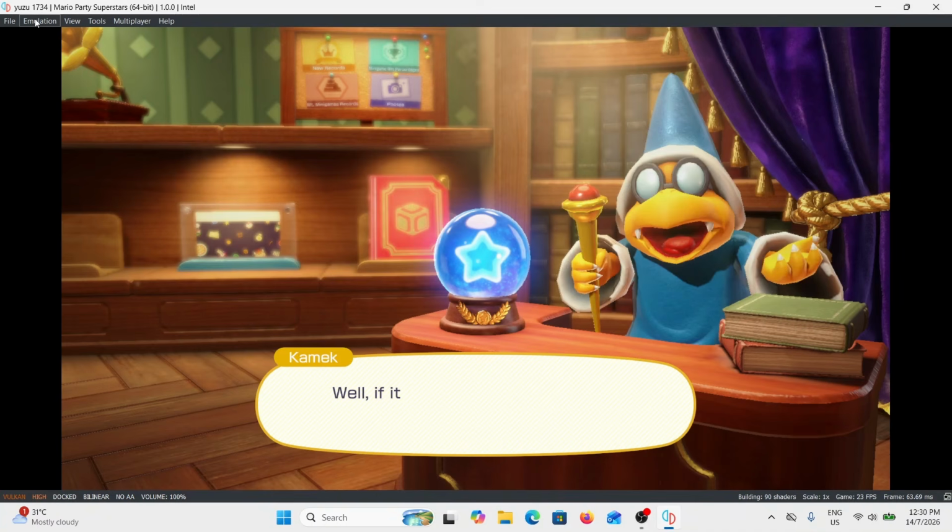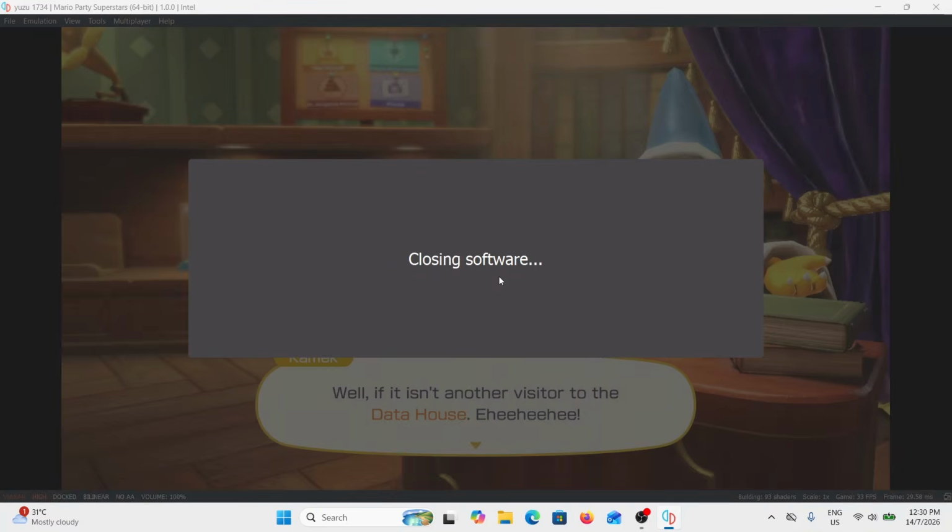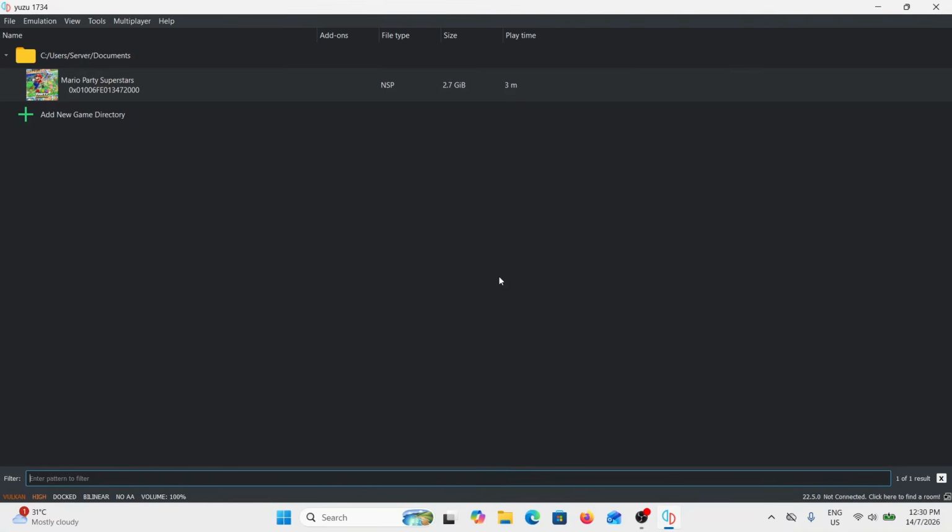Okay, so I'm just going to stop the game now. Let's click on Emulation and Stop. Click yes. Okay, so now the game is stopped. So it's easy to run your first game and to configure YUZU accordingly.